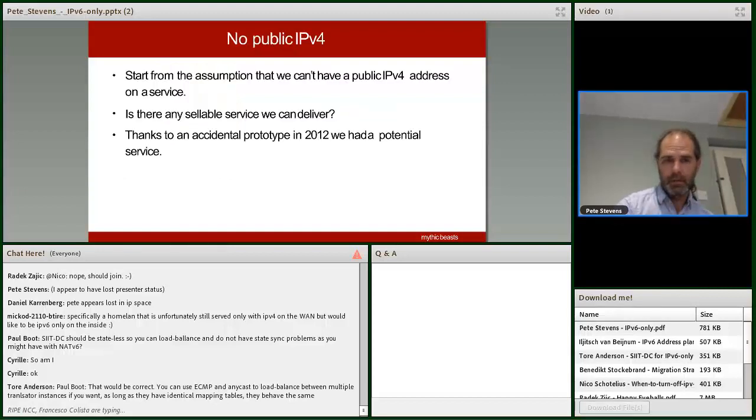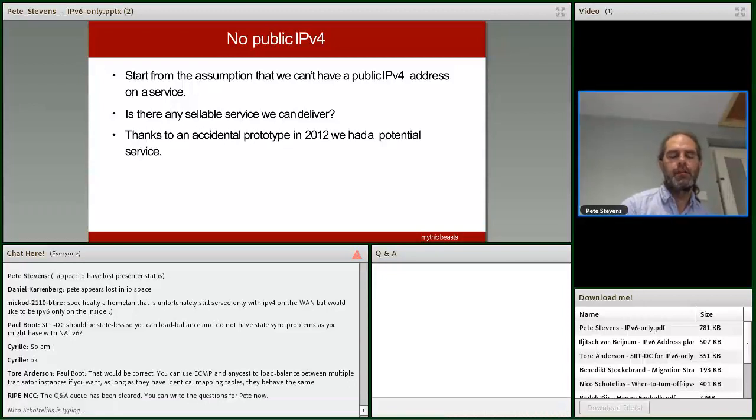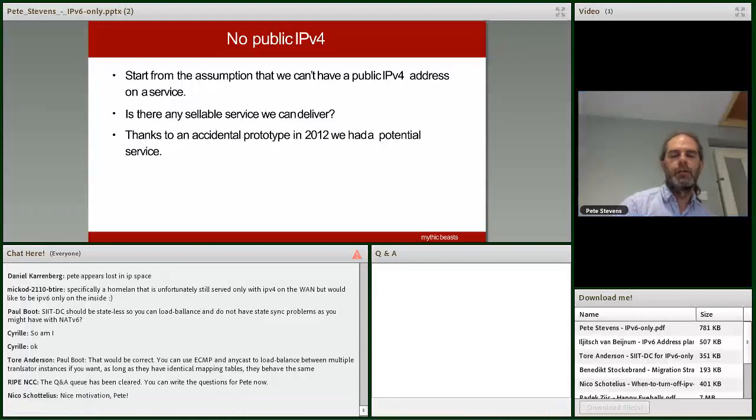So moving forwards, this means I need to assume that I'm going to sell services that don't have public IPv4 addresses. So is there any sellable service that we can deliver as a company without consuming a v4 address for taking on a new customer? And thanks to a bit of a cock-up in 2012, we'd accidentally prototyped this.